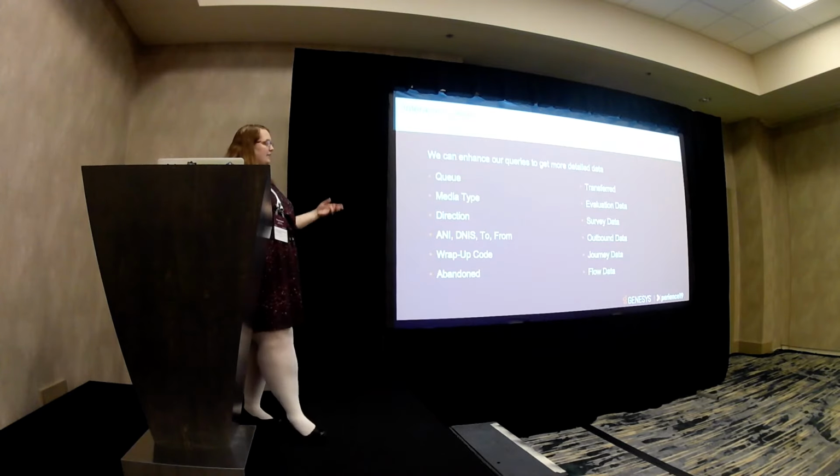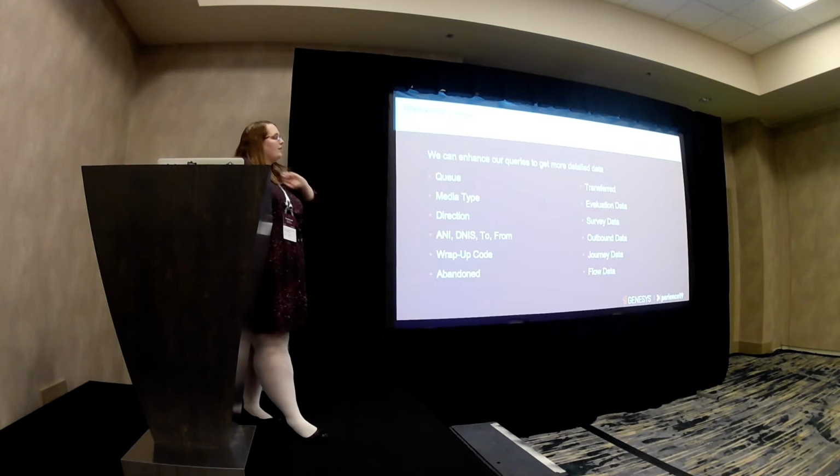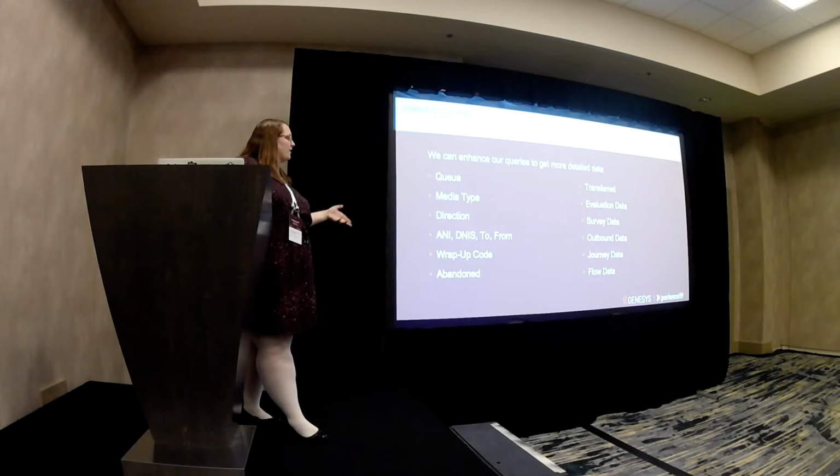So we can enhance this query to get all sorts of types of data, and most supervisors in the call center for PureCloud are used to what we call the interaction search view, which has all sorts of conversation filters, quality filters, dialer filters, OptoCloud filters, and flow filters.